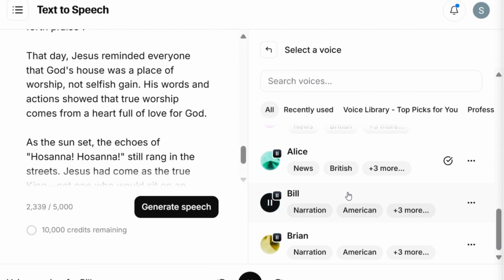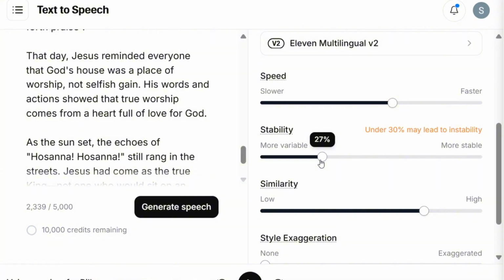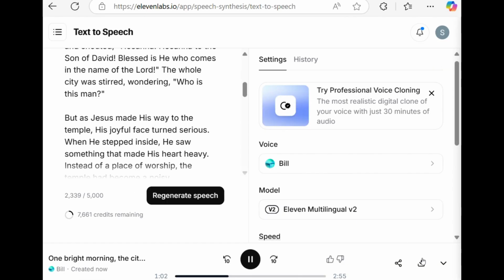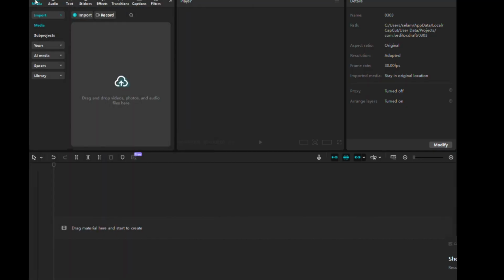You can adjust the stability right here. Finally, click on Generate Speech. If you're satisfied with the result, click on Download. Otherwise, you can choose another voice and regenerate.